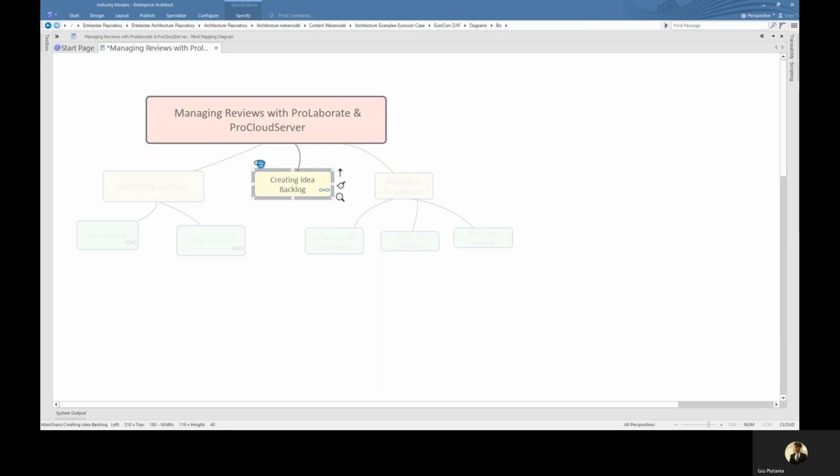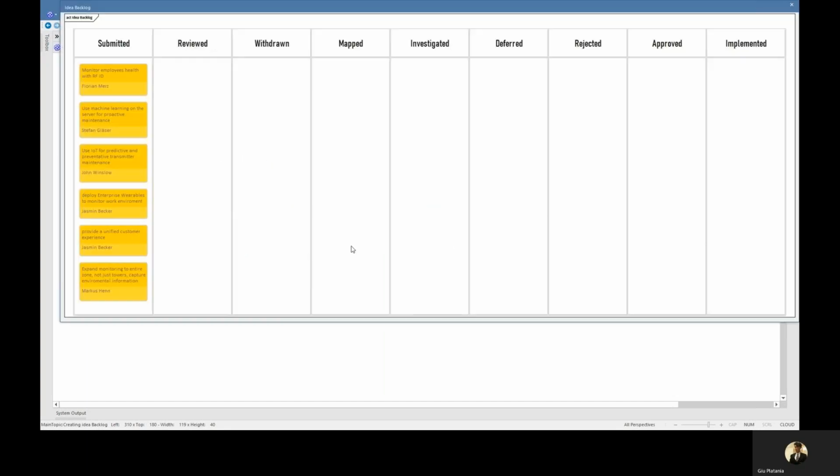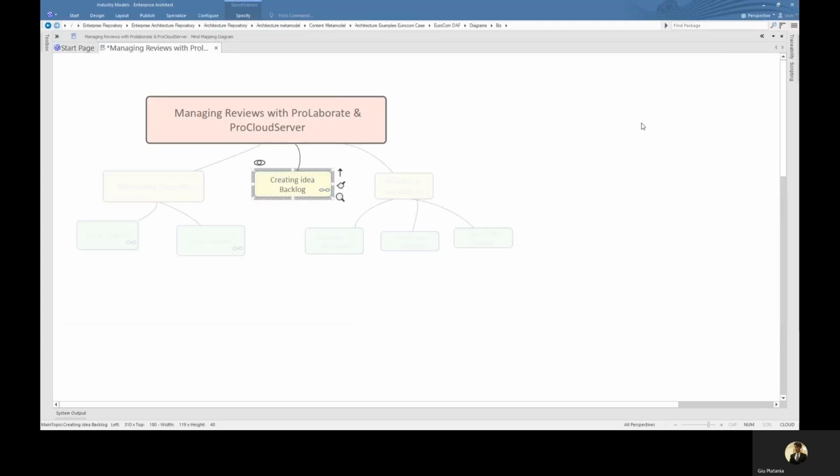Ideas are very simple statements about how Eurocom can make money by using 5G. And they create this Kanban by using Sparx Enterprise Architect, and they have everything on submitted because they want to understand which idea really makes sense. In order to do that, they are going to use the review in Prolaborate. So we are now going to close EA and jump into Prolaborate.